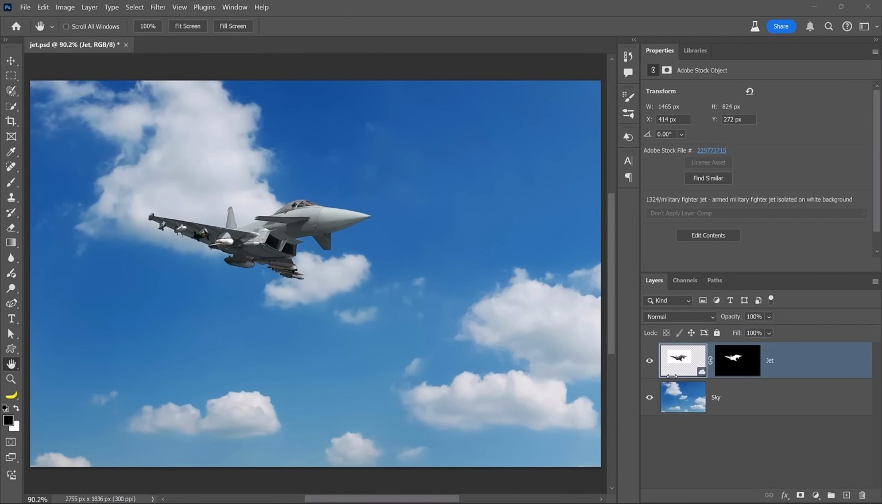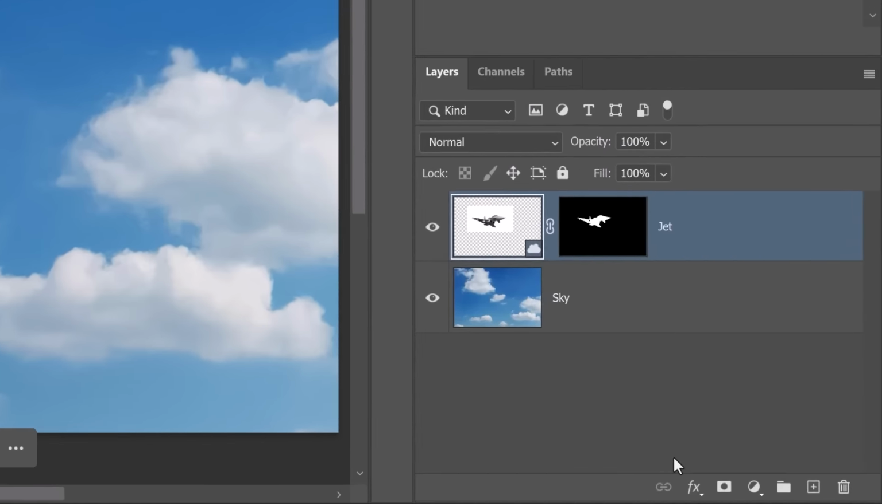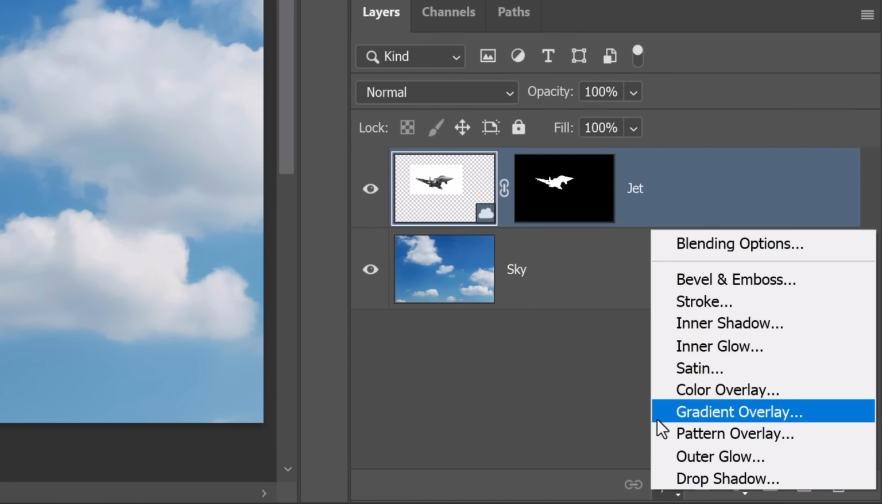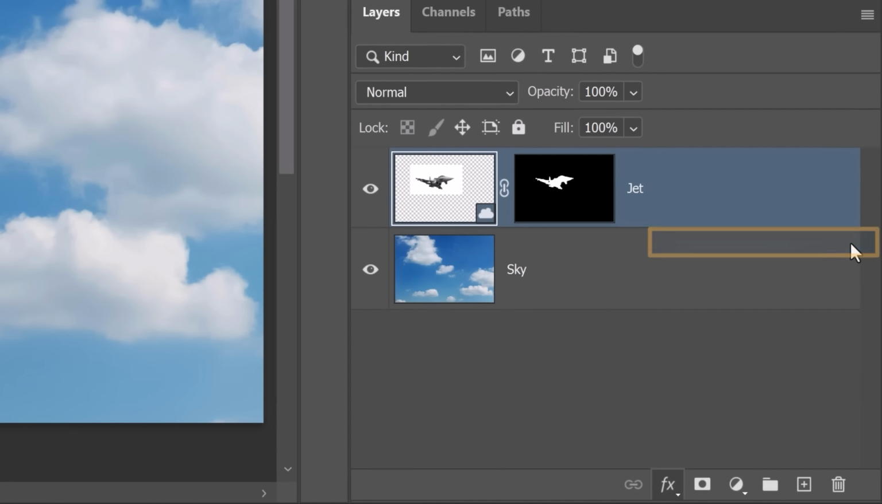Now let me show you two ways to use the underlying layer sliders. I have two layers in this document, a sky and a jet. Our goal is to make it look like the jet is behind the clouds. With the jet layer active, open the Layer Style window. Another way of doing it is by going into the FX icon and selecting Blending Options.